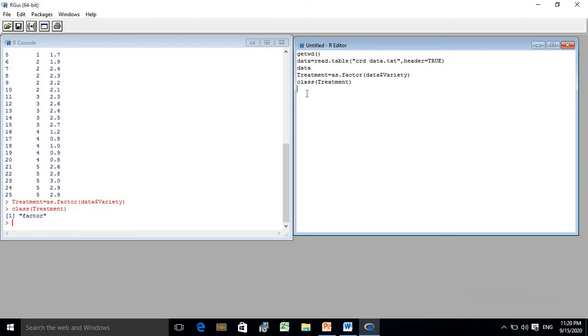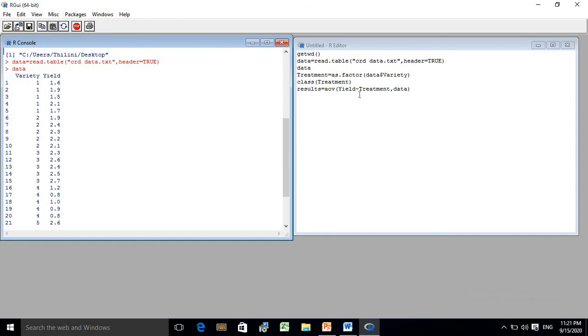Let's type the R code here. Okay, the name of my output is results. Then type equal. Then give the function aov within brackets. Give the name of your response variable. It is yield. And then type tilde. Then give the name of your treatment variable after it was converted to a factor. It is treatment. Then type it here. Then comma. Then this is the name of your dataset. It is data.